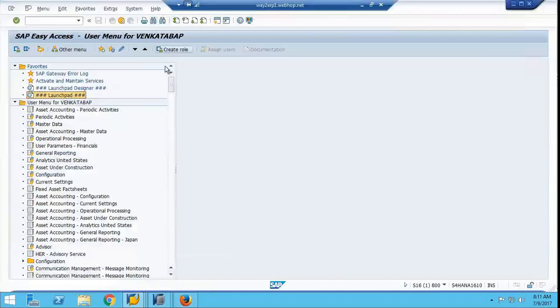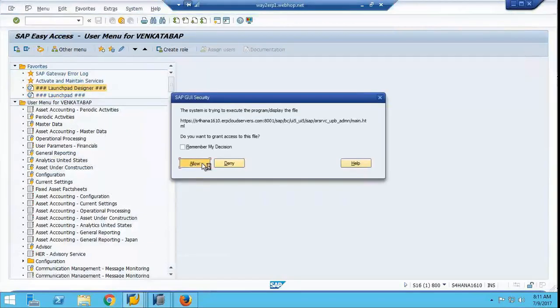This is like a launchpad. Whatever design it will come, first you have to know the launchpad configuration, the designer, how to design.